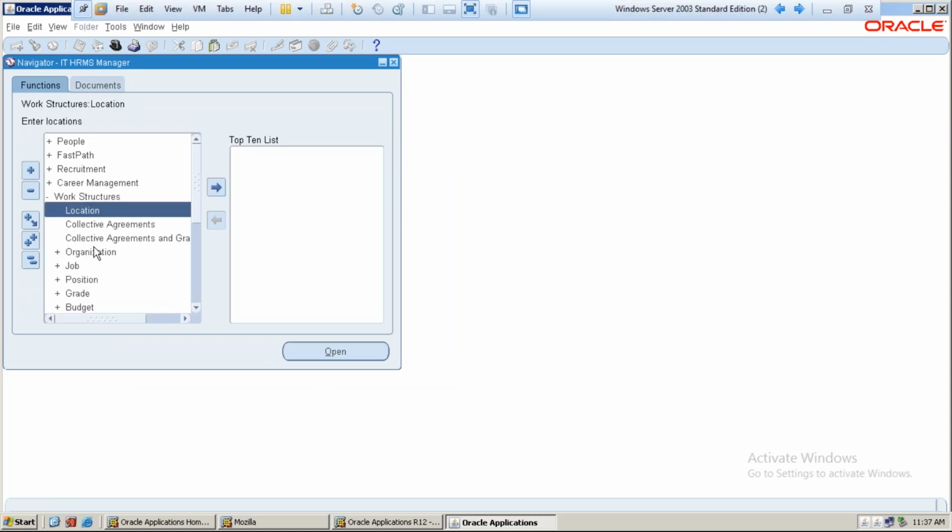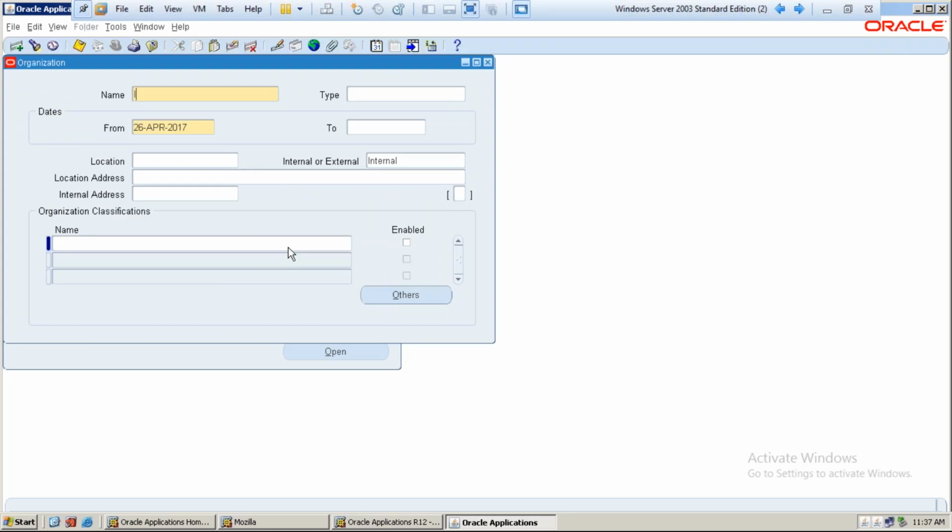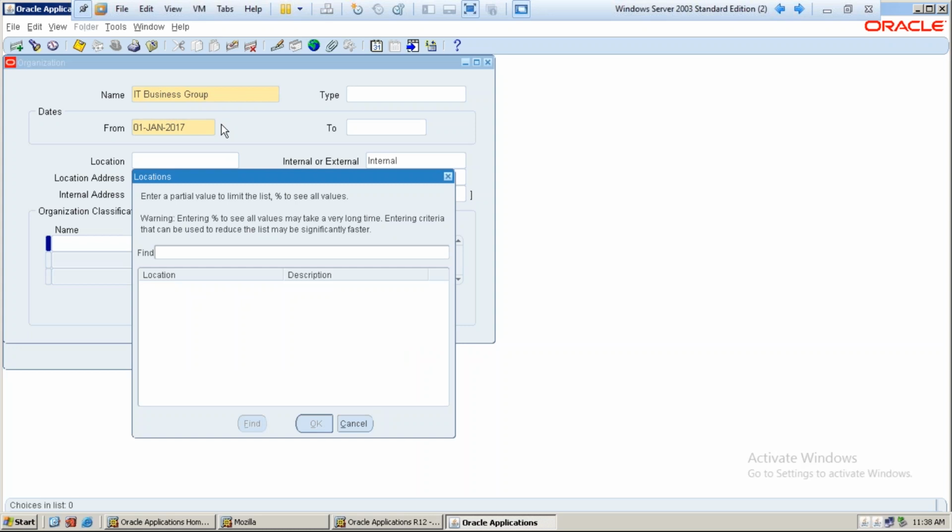Let's go to work structure, organization, description. Let's click on new. All configurations I will start with IT, because there are so many configurations that exist. For understanding purposes, we are using a prefix, not a prerequisite, it's a prefix. I'm creating on 1st Jan 2017. Location is not mandatory. If you want, you can give any one of the locations.